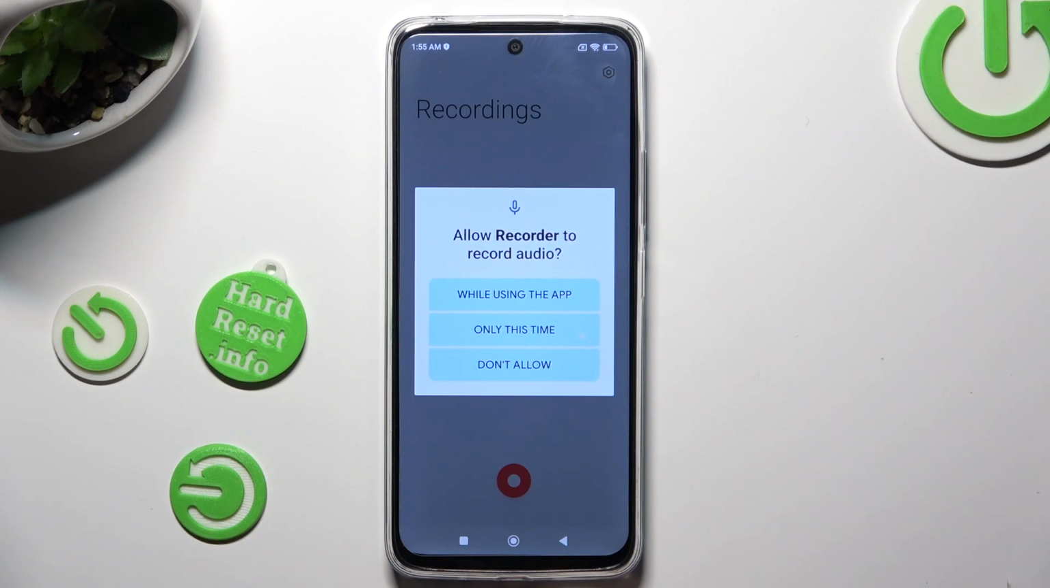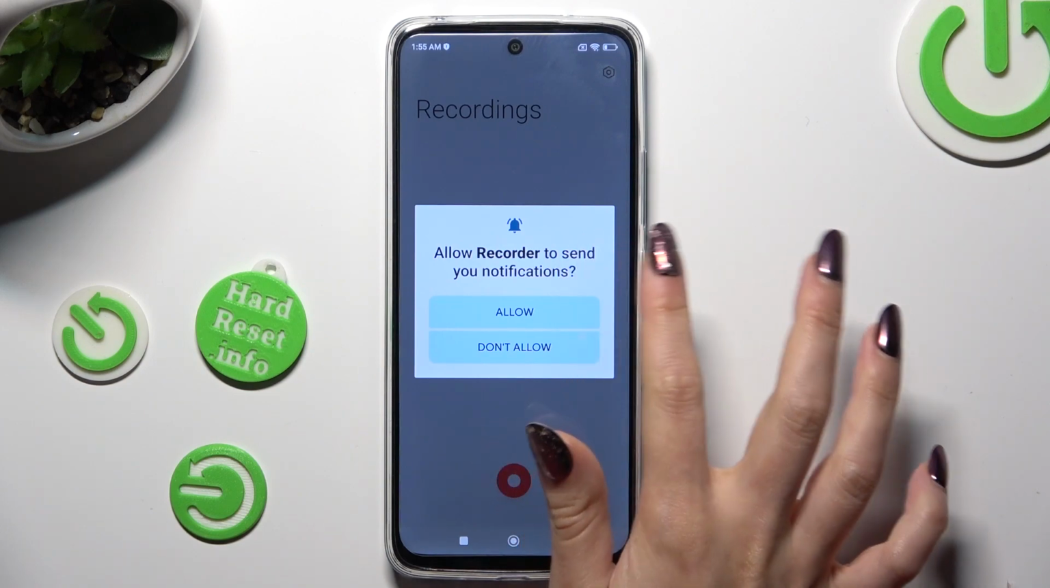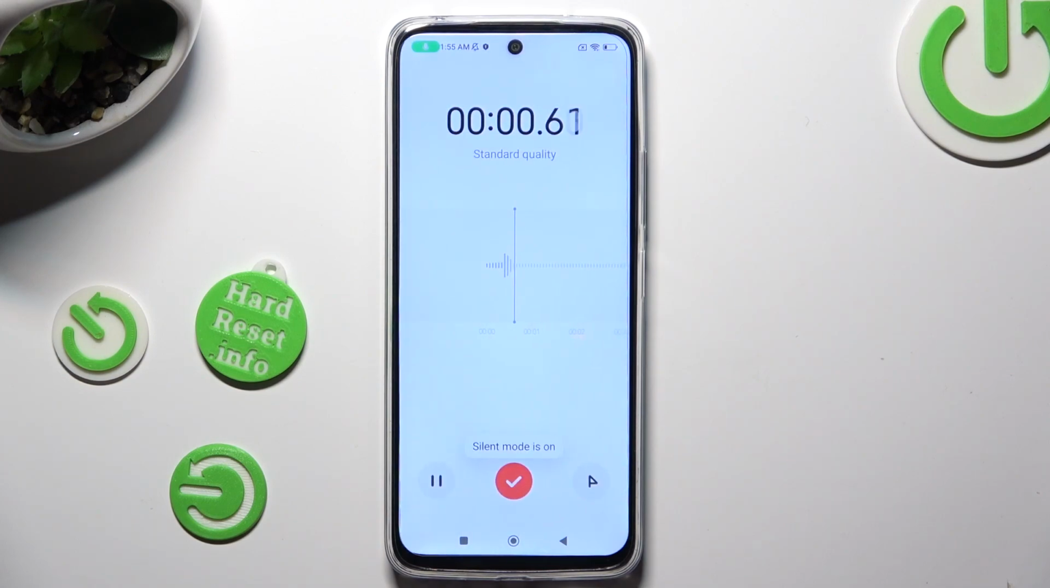Then select while using the app in the pop-up and allow in the other one. As you can see, recording is on. You can pause it or unpause it thanks to this left button.